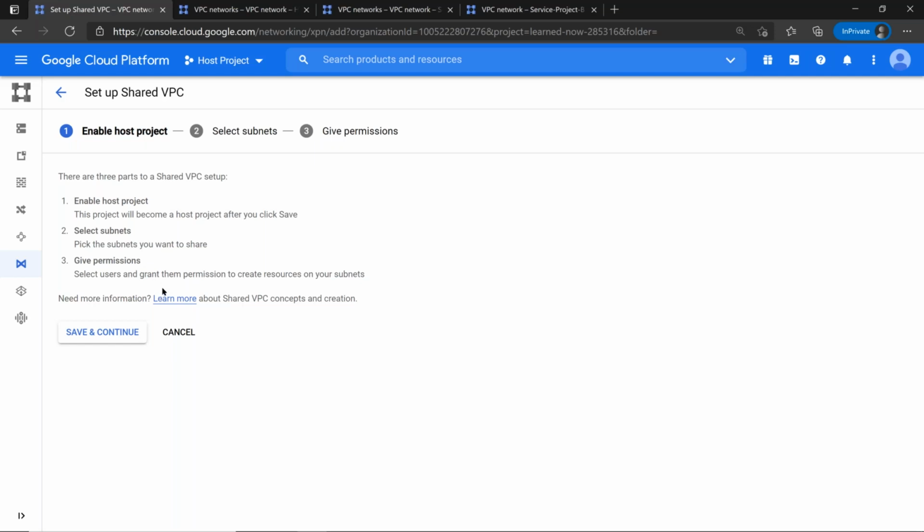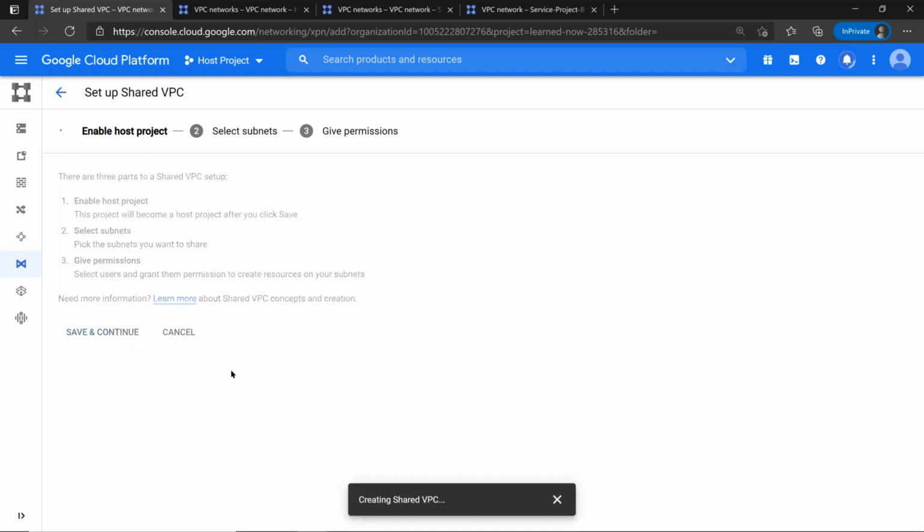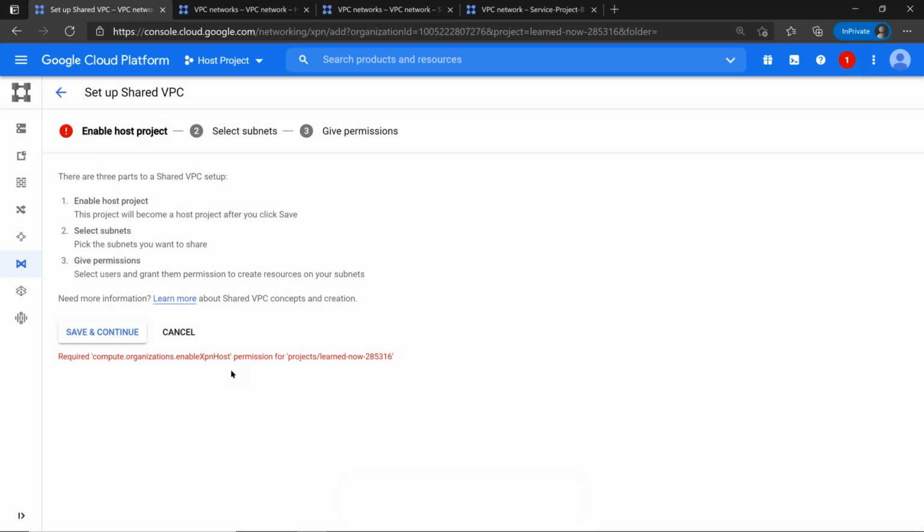Enable the shared VPC. So let's go click on save and continue. Okay, you get an error. I'm going to paste the error, and I want you to help me fix this error, folks. Now you are in a good position to fix these kinds of errors. So it says a specific permission is required. Please note, I'm the owner, folks. I'm the owner.